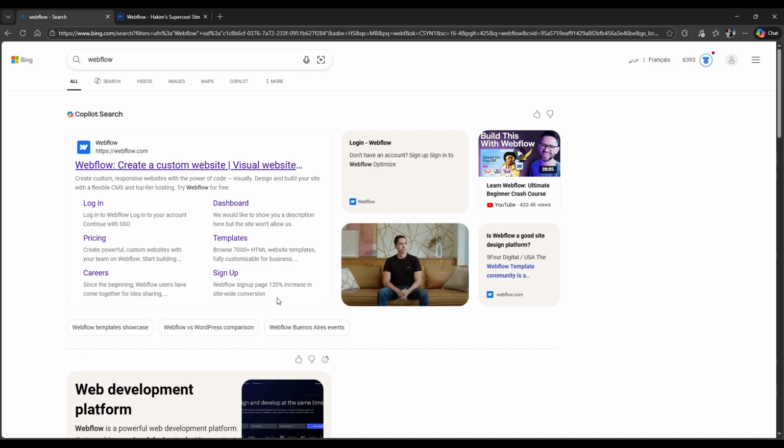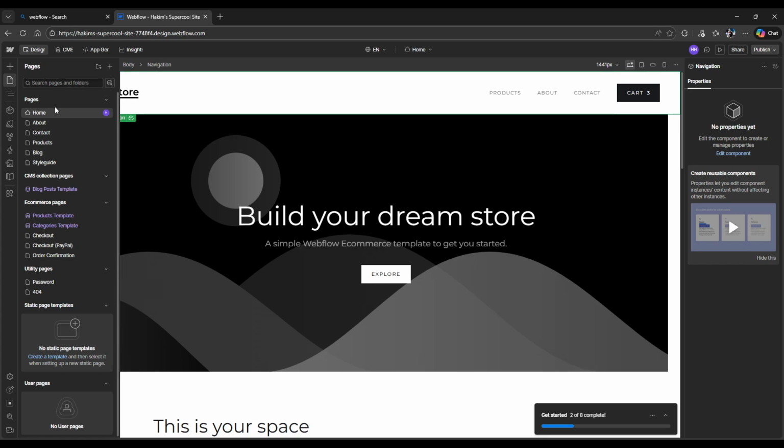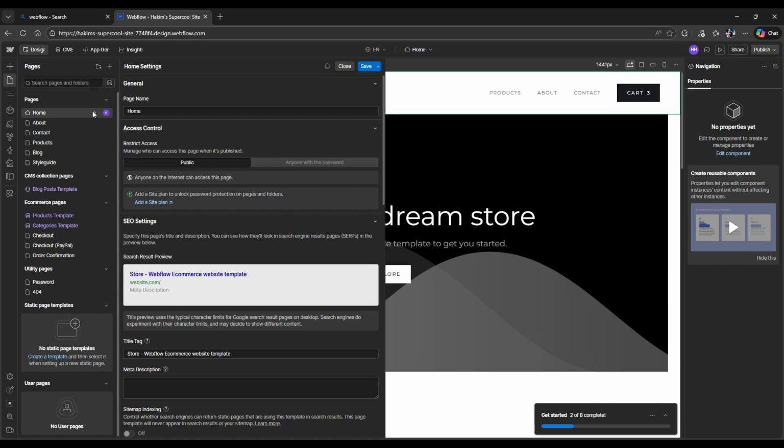First things first, open your device and make sure you are fully connected to the internet. Go and look for Webflow in your favorite browser. Then tap on the link, and use your email address and password to log in. Then we're going to look for this pages icon, pick whatever page you want, and tap on settings, this gear icon.